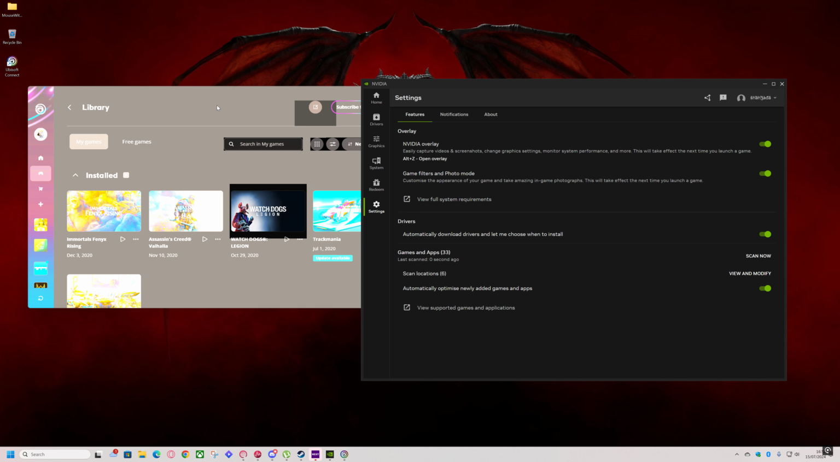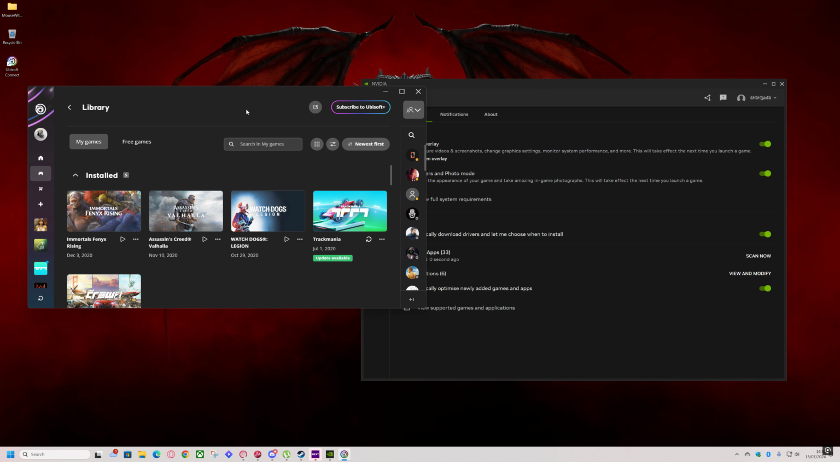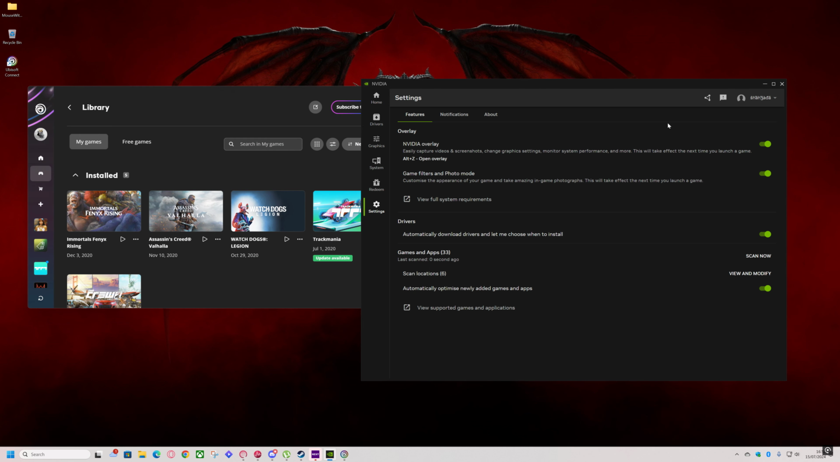For some people, uninstalling has worked, but for some it hasn't. So the only solution which works for me is to disable the Nvidia overlay. When you do that, you need to close the app and reopen it. Fingers crossed it should work.